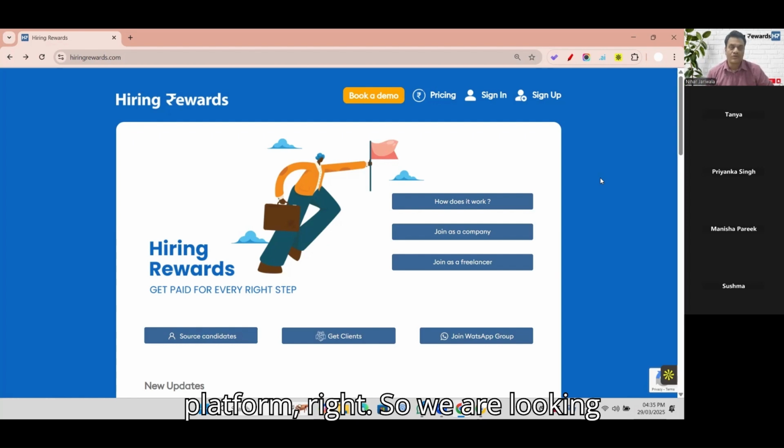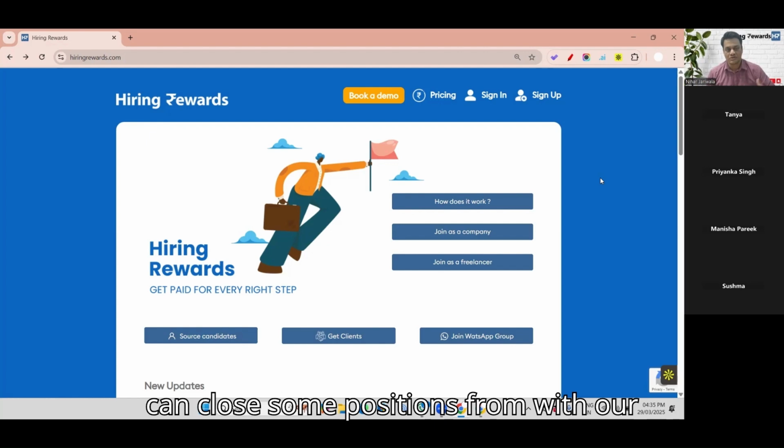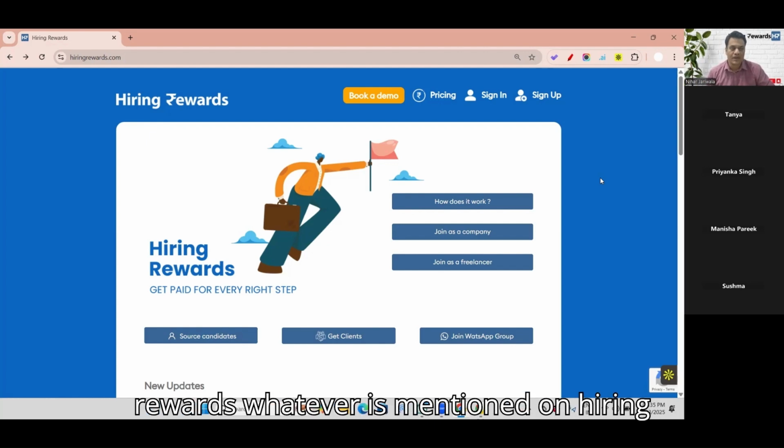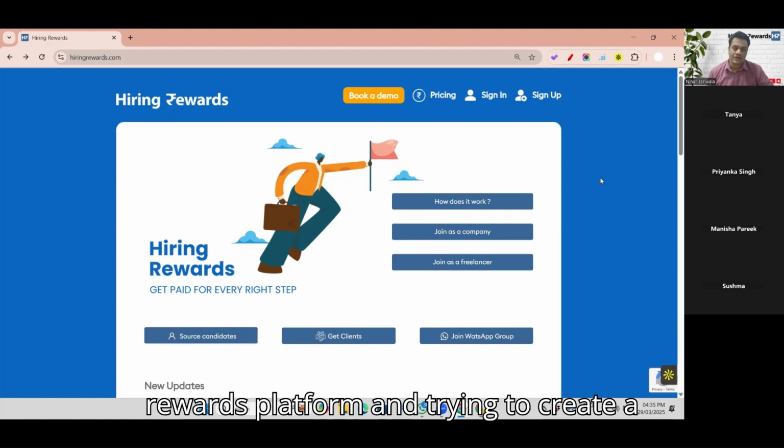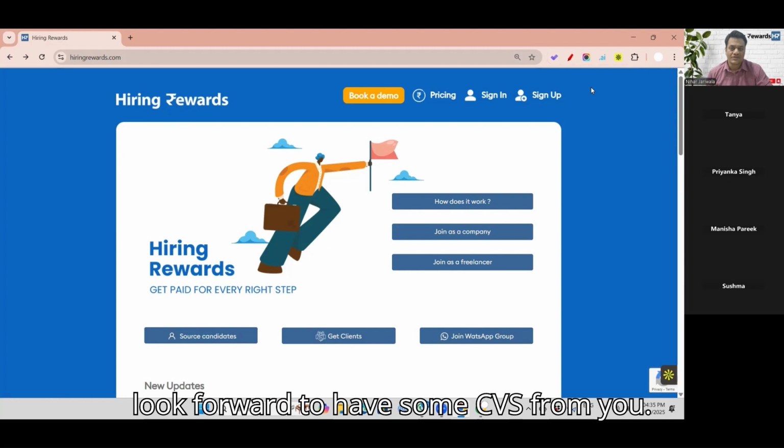Right? So we're looking forward to some really good CVs from your end, so that we can close some positions with our clients. We will also be paying you the rewards, whatever is mentioned on the hiring rewards platform, and trying to create a win-win situation for both of us. We look forward to having some CVs from you.